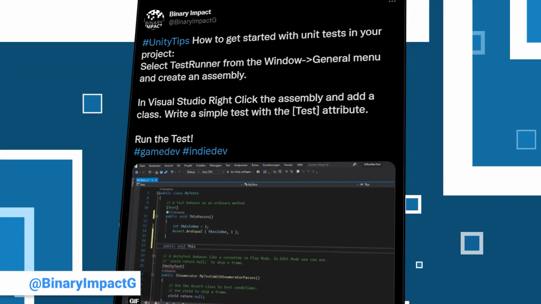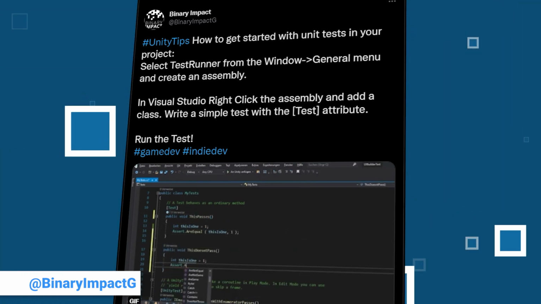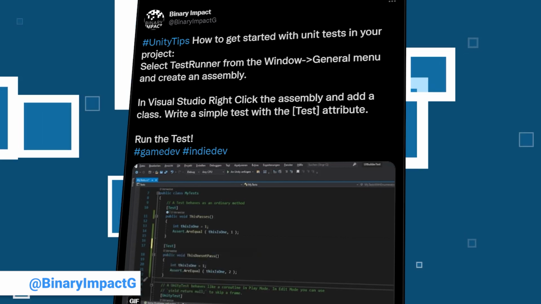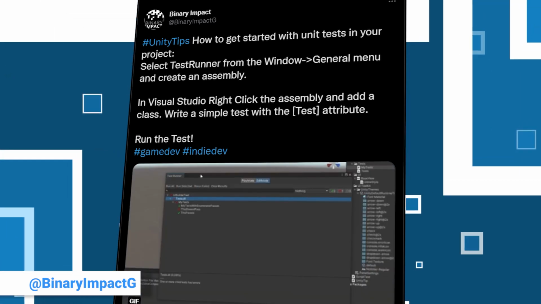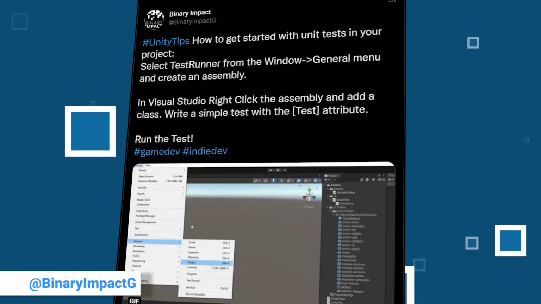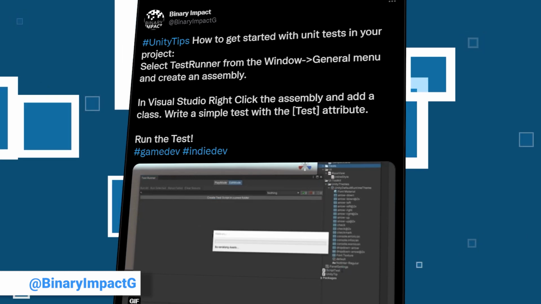As we already hinted, this is a huge topic and we can only give a short introduction on how to start. Check out the video in our post to see how to set up your first test in Unity with the test framework.